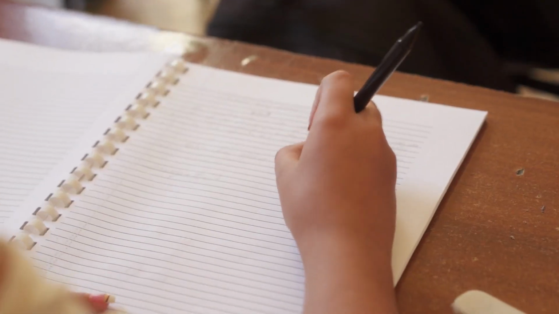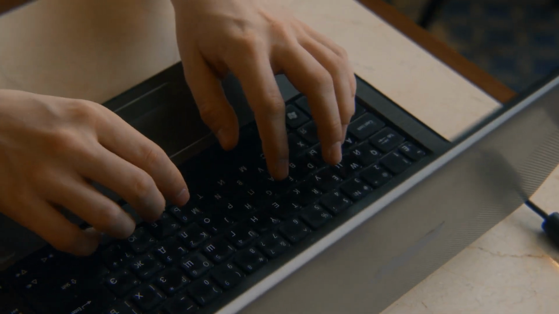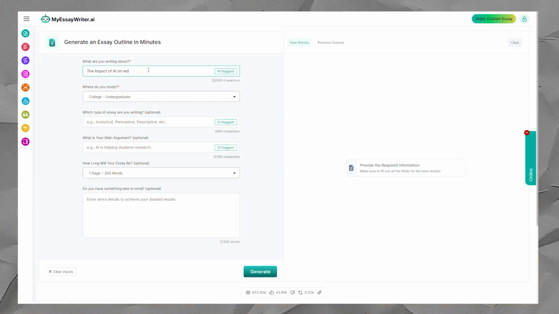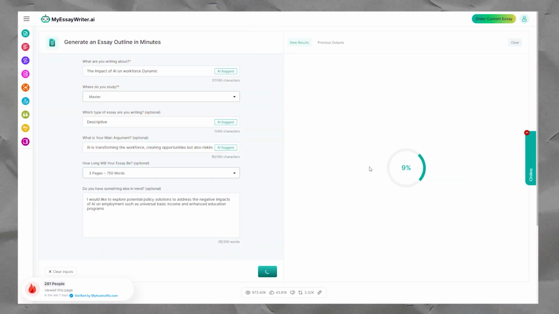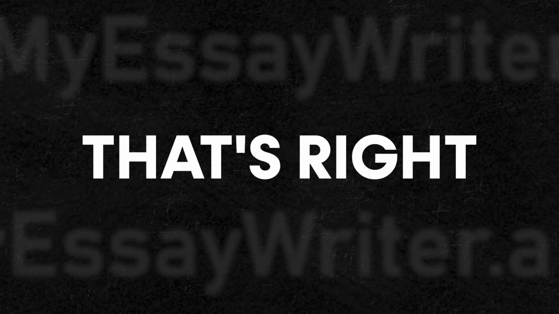It's like having a virtual assistant that does all the heavy lifting to create a perfect essay structure. No more staring at a blank page wondering, where do I begin? Here's how it works. You'll just have to fill in the information, like your essay topic, main argument, and how long it needs to be. The tool then builds an entire outline for you. That's right, no extra brain power needed.